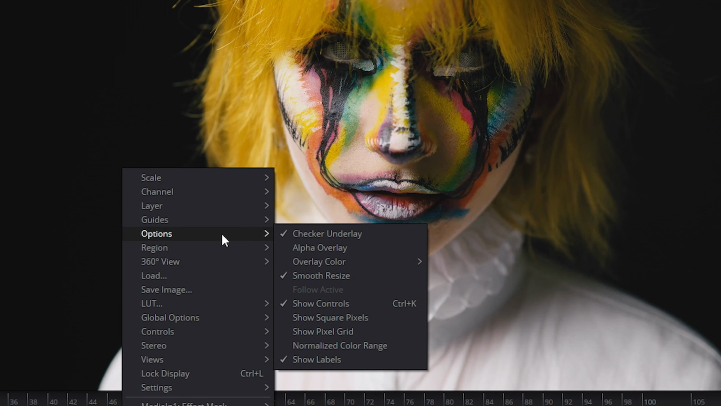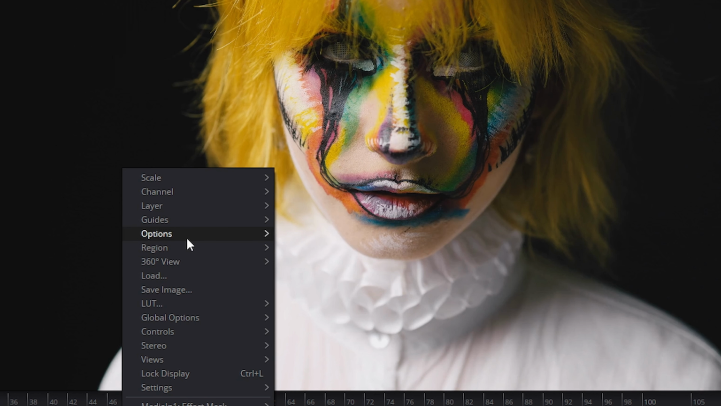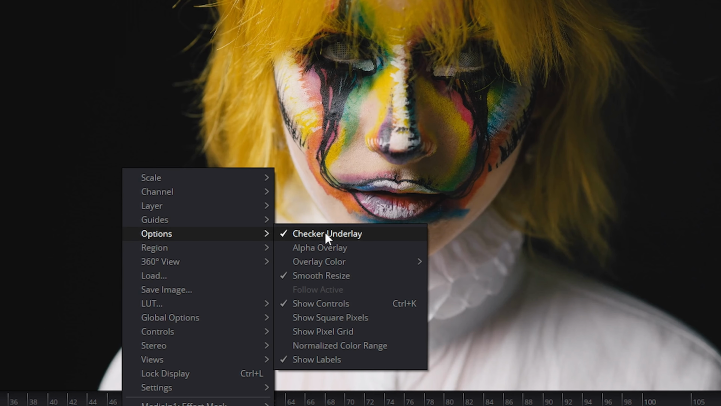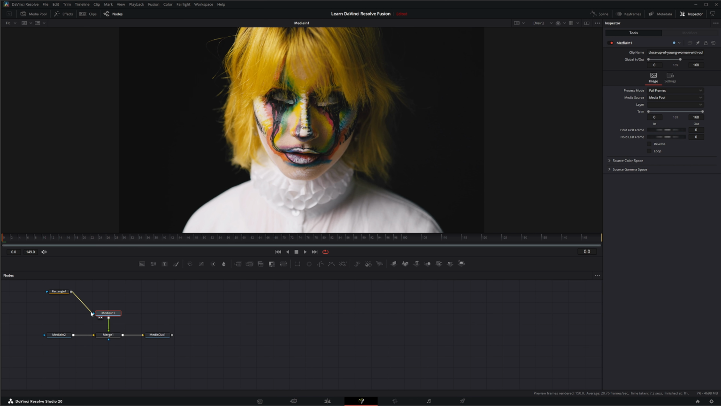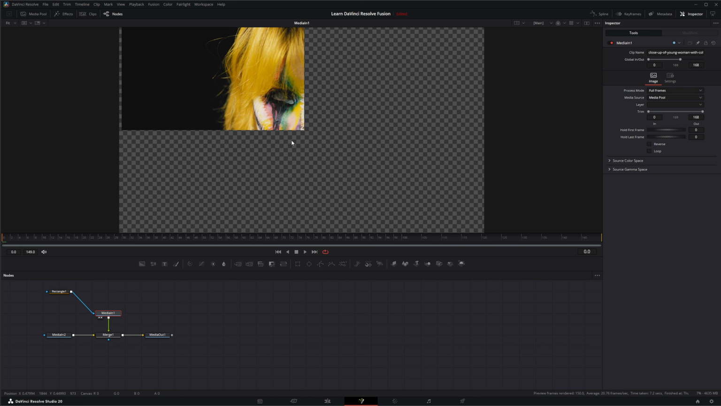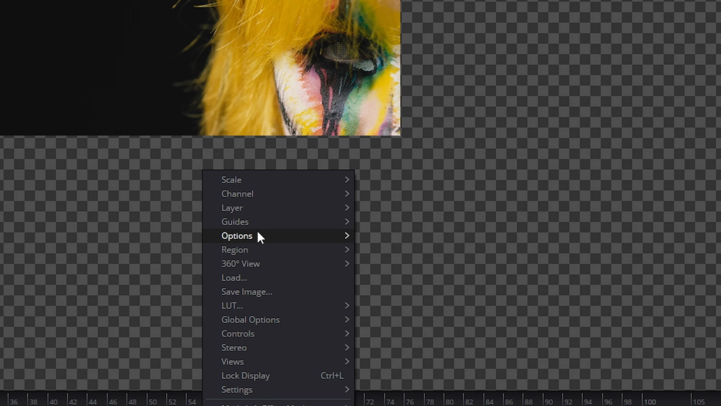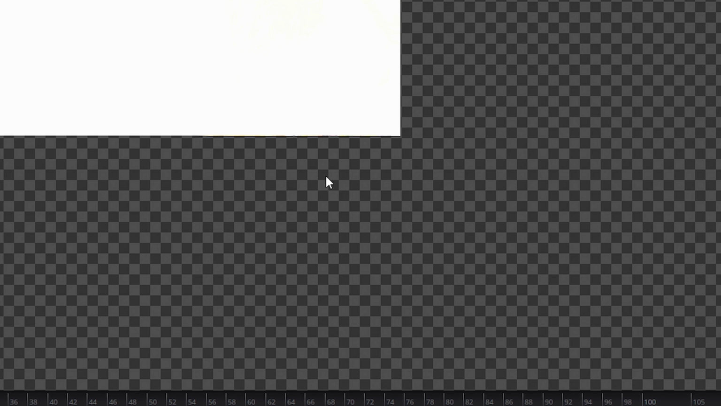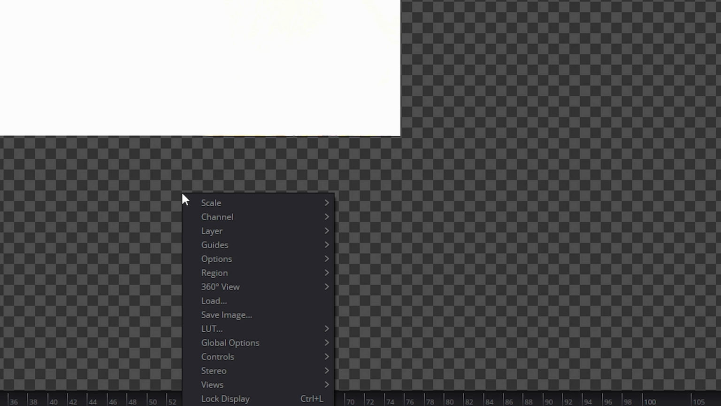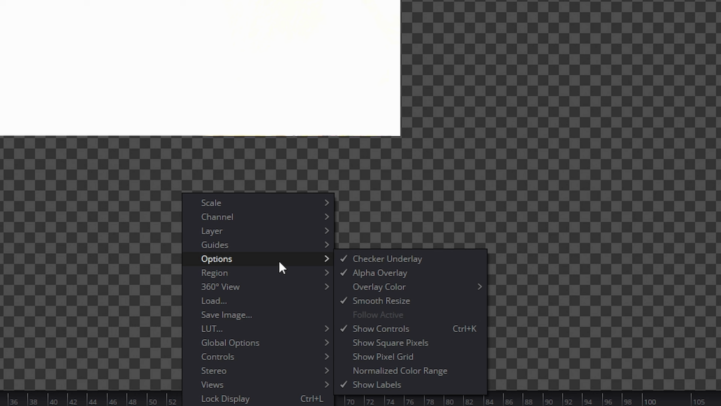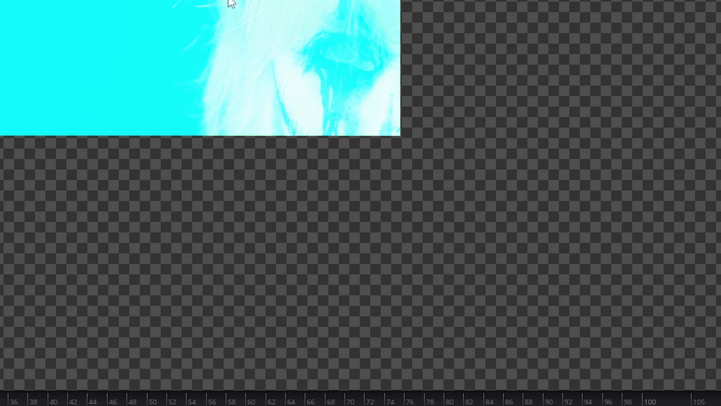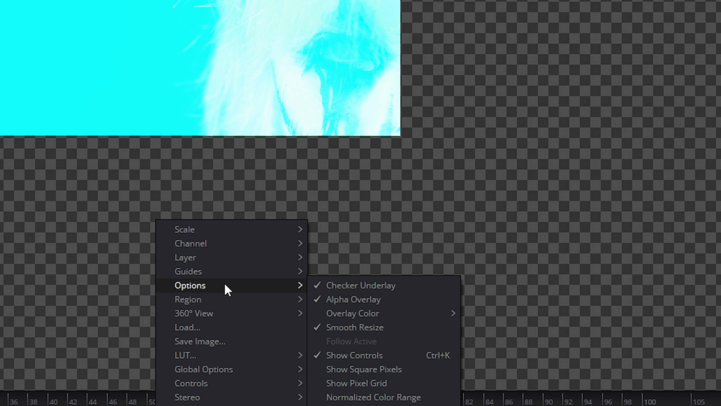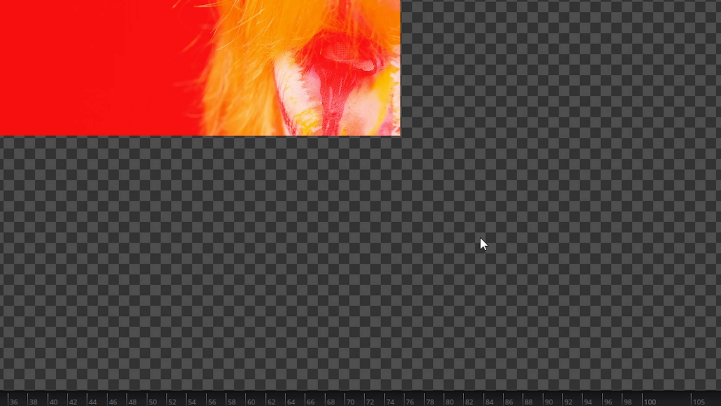Now, under our right click options, we have the ability to change some of the stuff we could change up here. So we can change this checker overlay. I can turn that on and off. But additionally, I can change it to an alpha overlay if I want. That way I'm seeing my alpha. And if I have alpha overlay selected, I can change my overlay color. So if I want it to be cyan, it can be cyan. If I want it red, I can make it red.